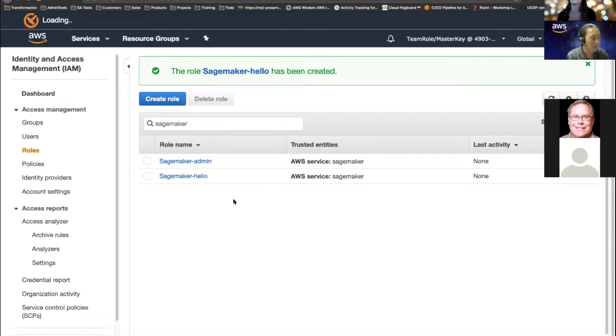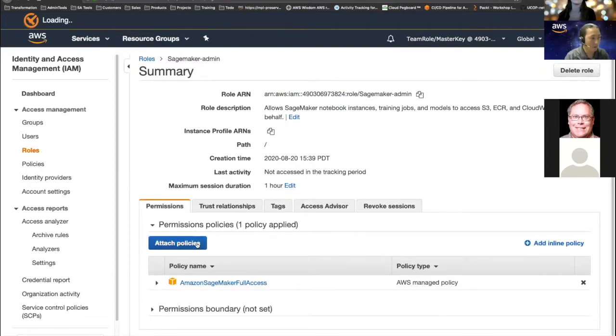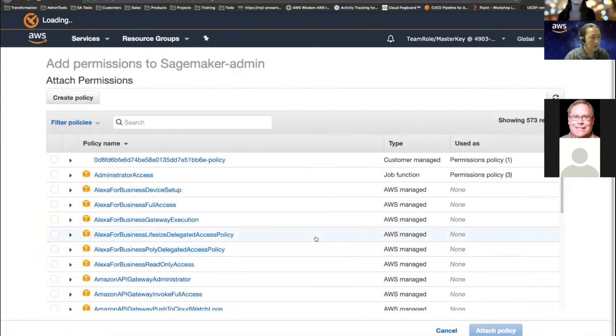Okay, cool. So now we have to give our role some admin rights. So we'll click on the role, and attach a policy. And we're gonna look here, we're gonna find the one that says administrator access. And we're gonna attach this.